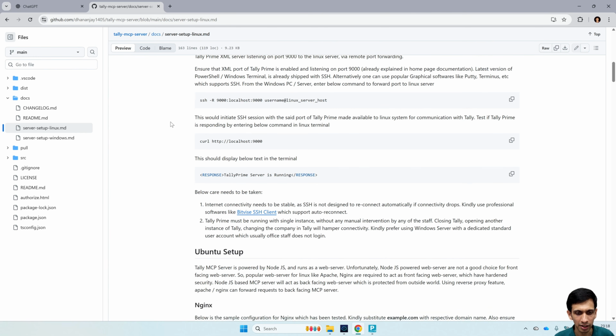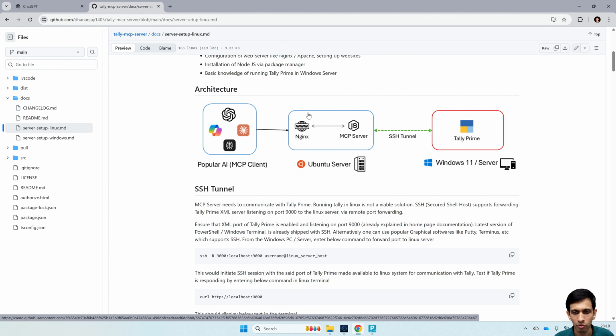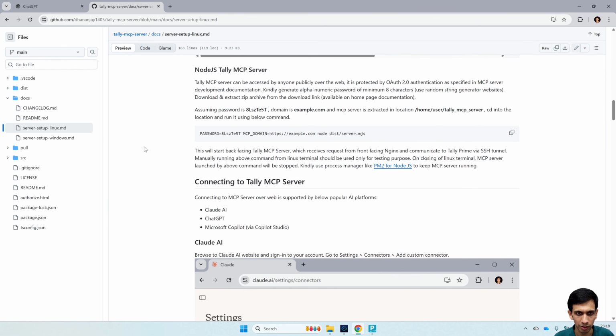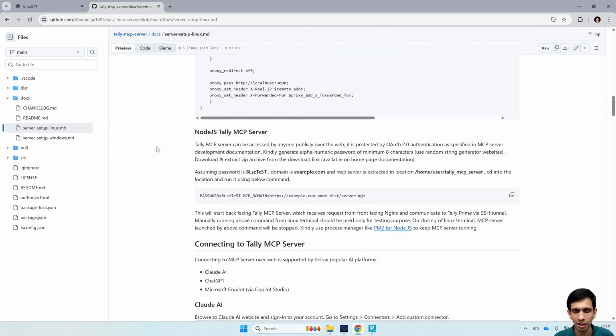Now the next one is you need to have two things on your Linux server. So you need to run your MCP server with your password and domain name. If I scroll to the end, you need to issue this command. Just substitute your own password and your own domain name. And after that, Tally MCP server will start running.